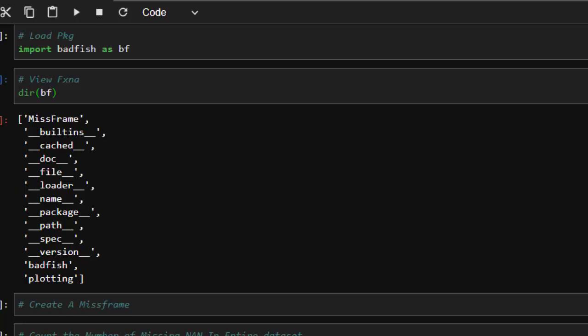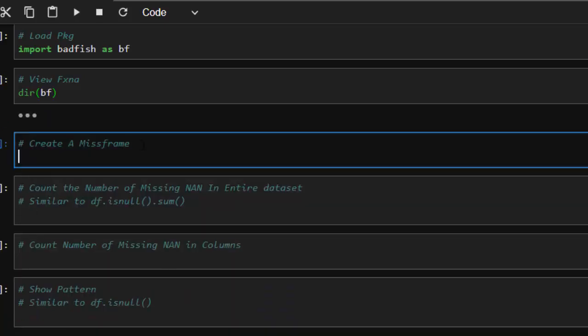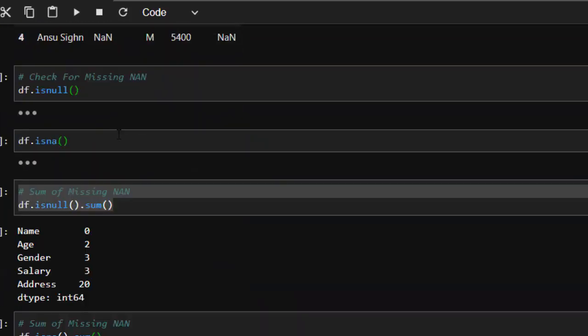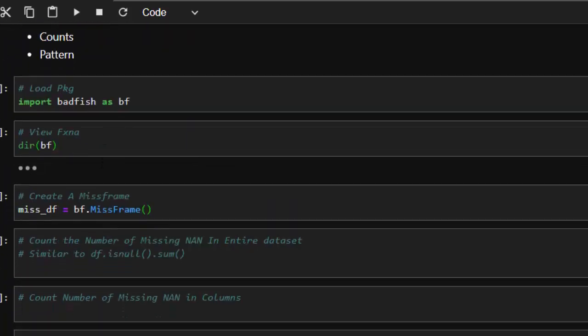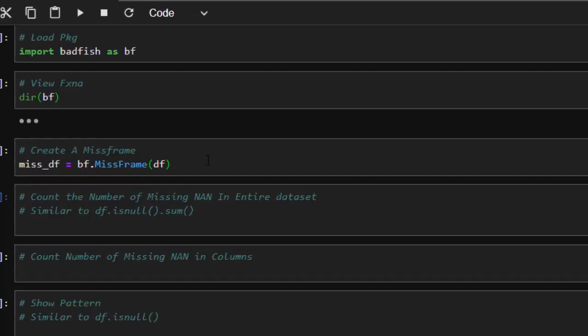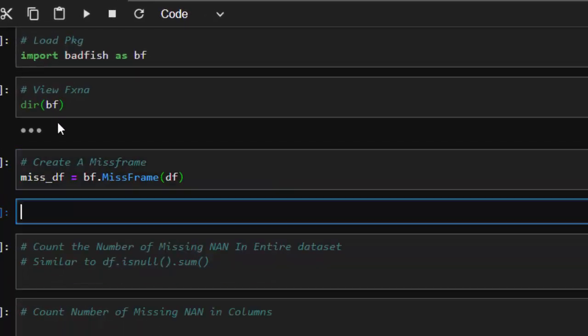So let's create a miss frame. To create a miss frame, let's go to miss_df, or miss data frame, equals bf.MissFrame. Perfect. Then I'm going to pass in my data frame, which we already loaded. We already loaded the data frame as df, so I'm going to pass it into my MissFrame. That is how to work with it. So either you can work with this particular format. In this format now, I can work with it. So if I check for this MissFrame, so miss_df.